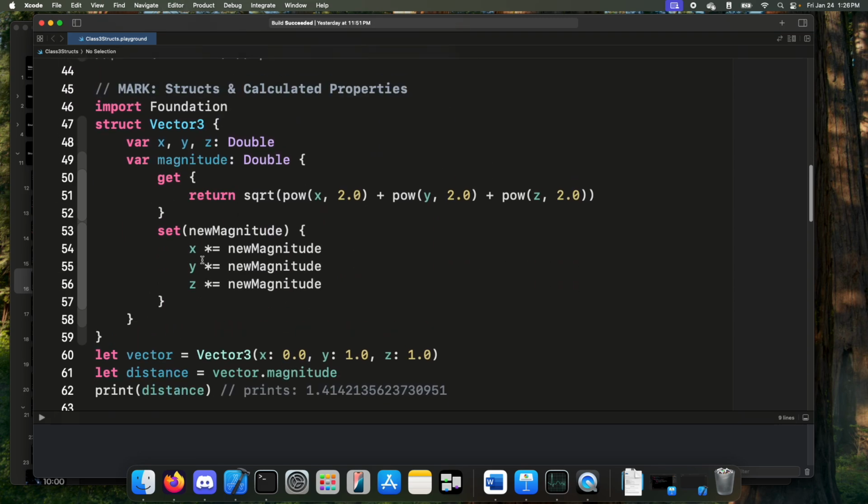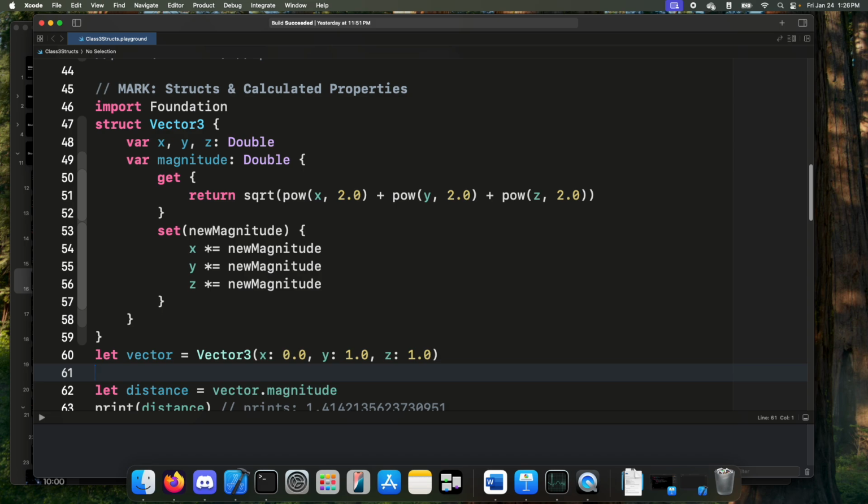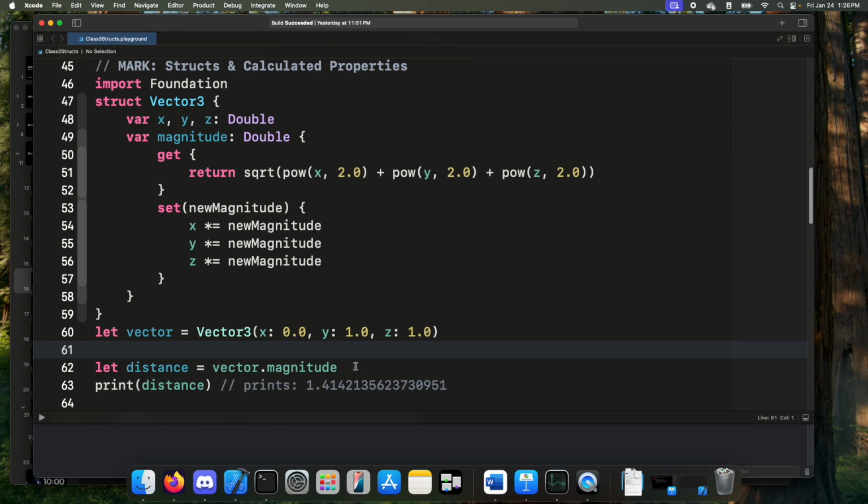All right, so here we're doing the same thing as before with the distance, right? But let's say we wanted to set the magnitude, right? By the way, this is also not what happens. This is not mathematically correct with vectors, so don't worry about that. It was just an example, right?